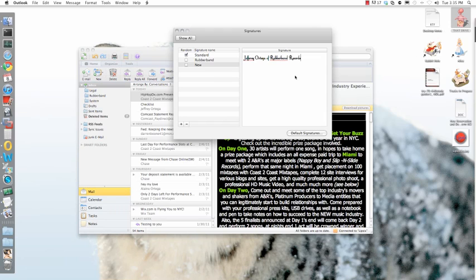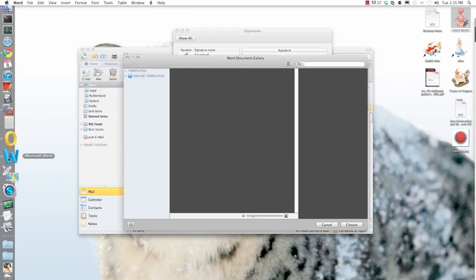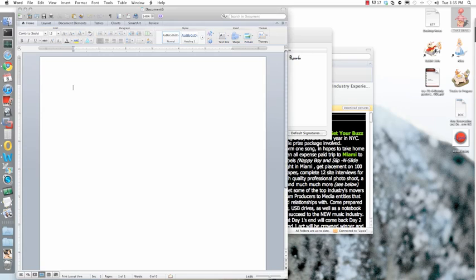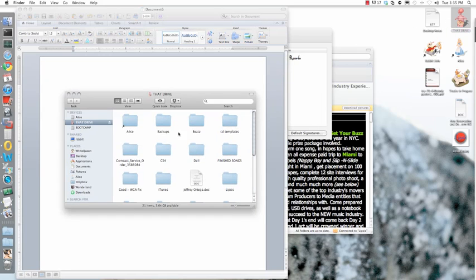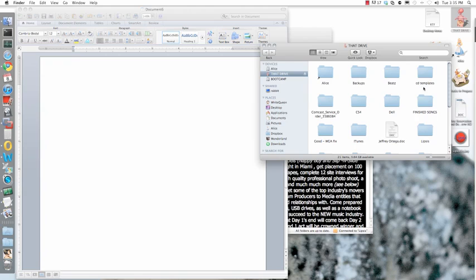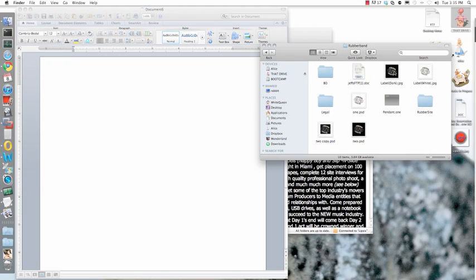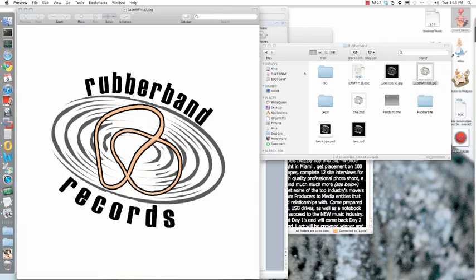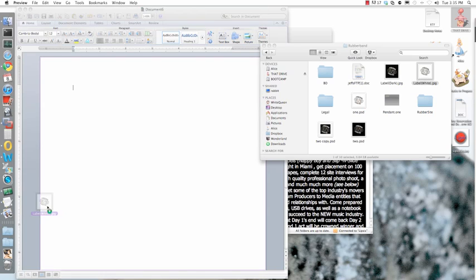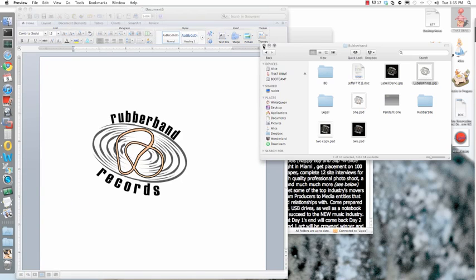So what you can do now is open up Microsoft Word and open up a new document. You can open up a picture that you need in there. In my case, we're going to go into Rubber Band, which is the name of a record label that I have. We'll open up the image. All right, that looks like the one we want. So you can just drag that into Microsoft Word and close that.